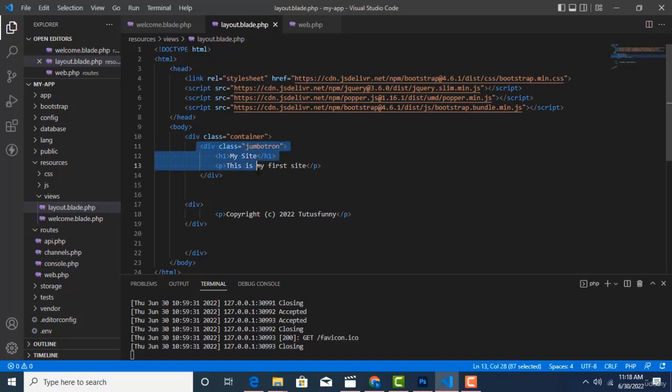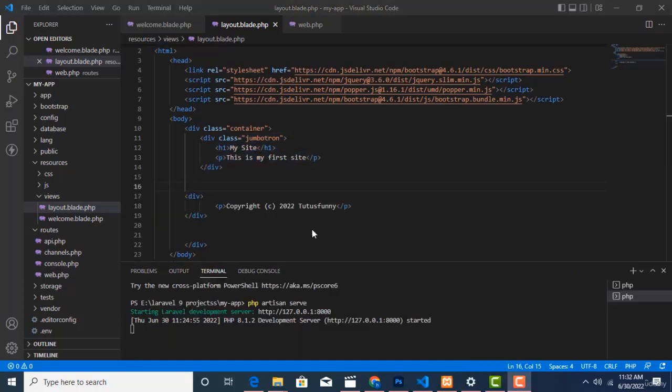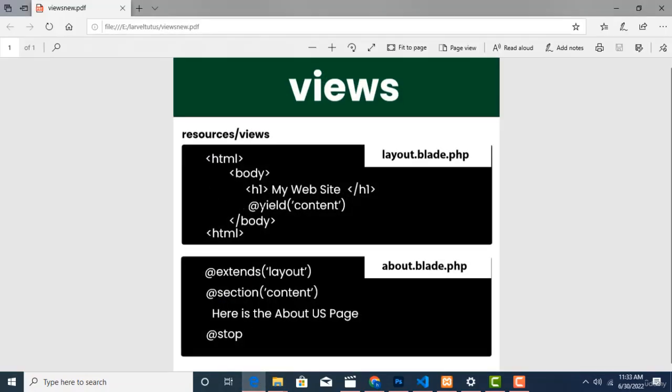This is the header section. This is the footer section. Below the header section, our content will be displayed. In between the header and footer, our content should display over here. Okay, let's go back to our documentation. You can see here, I have written in my documentation file @yield content. This is how we have to write the content. Here we are retrieving the data and displaying it.